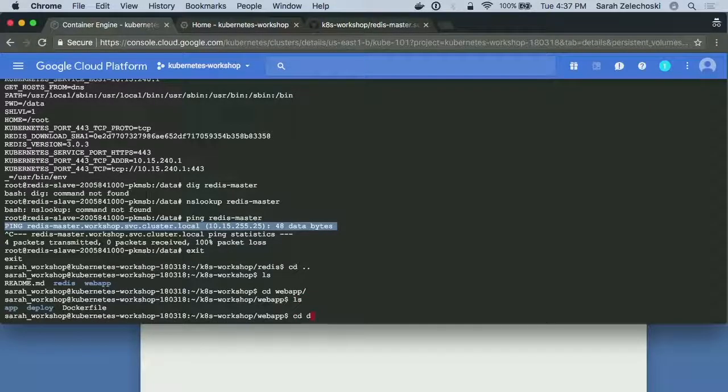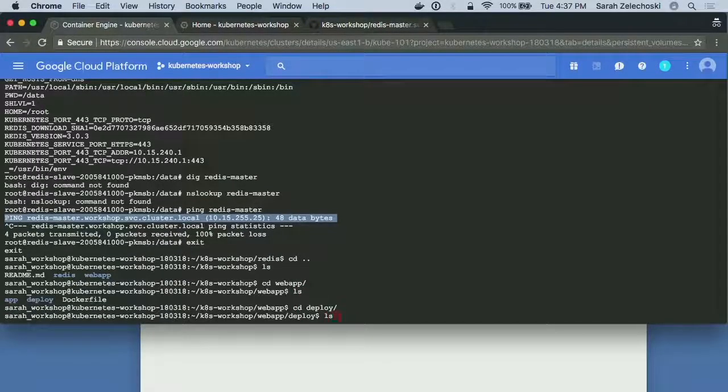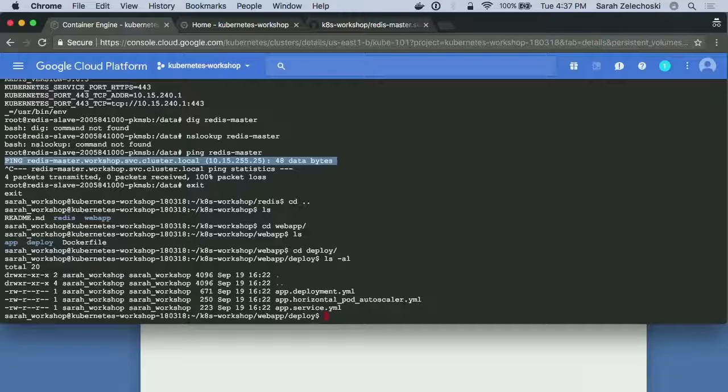We have a deploys folder. Okay, so now here's my web app. We have a deployment, a horizontal pod autoscaler, which I'm going to explain, and then a service. So let's do exactly what we did for Redis. Let's apply those. I'm ready for it.